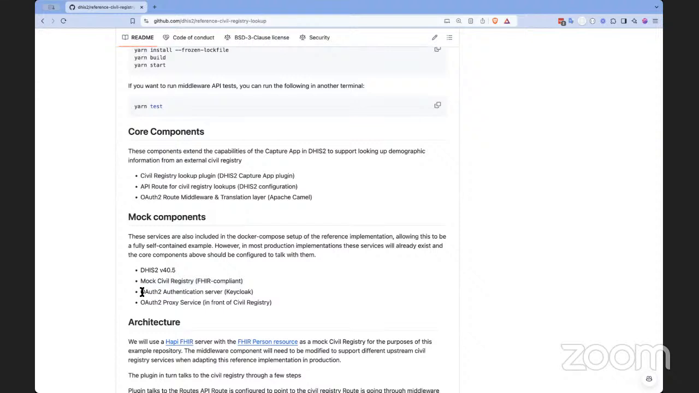In this case, we're also using OAuth 2 for authentication. So we have a Keycloak server that's providing identity management, and a proxy that basically makes it so that only people who are authenticated with this Keycloak server can talk to the civil registry. So all these 4 components are running in Docker in this example.